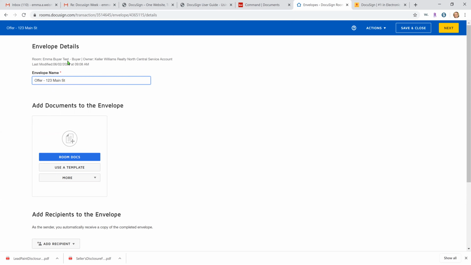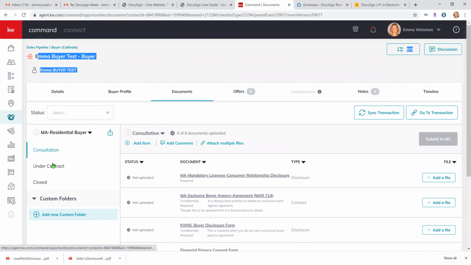So make sure that you rename your envelope name. If you don't do that, you are going to be stuck with 1,000 'please DocuSign' envelopes, and it's going to confuse you and you will not be able to find what you need. So make sure you are naming your envelopes. I'm thinking, if you have a buyer, you're really going to have 3 envelopes: 1 for the buyer consultation documents, 1 for the offer, and 1 for the purchase and sale. Very similar to these 3 categories here on the left in Command.